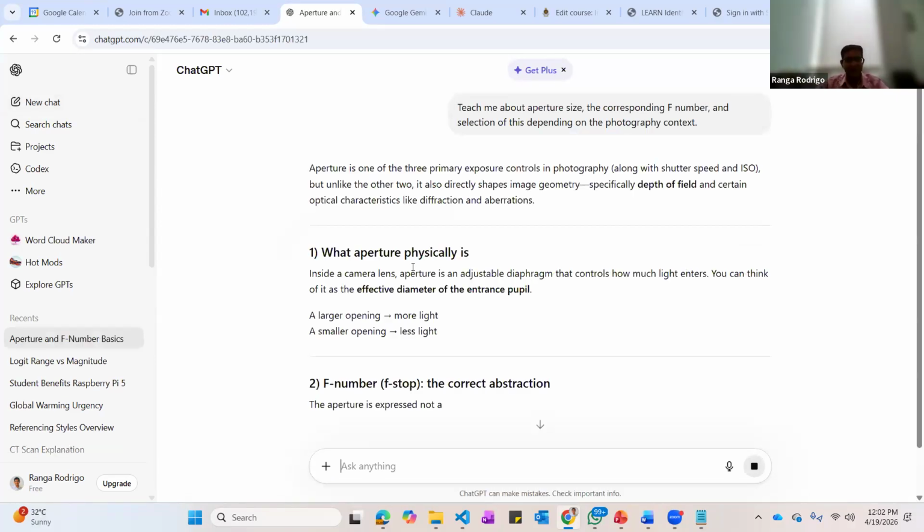Aperture is one of the three primary exposure controls in photography, along with shutter speed and ISO. Shutter speed is how quickly, what is the number of seconds during which the shutter is open? It's 1/200th of a second, 1/100th of a second, up until maybe several seconds. ISO, how sensitive is the CCD or CMOS sensor. When your light is not enough, you can make the sensitivity large. Yeah, that's the ISO number.